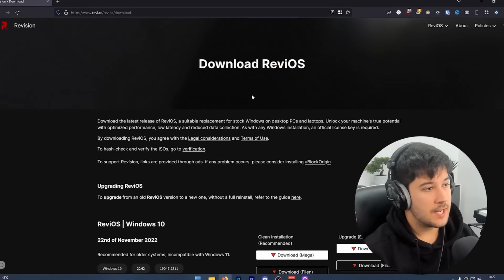Now, if you don't know what ReviOS is, it's basically a custom version of Windows 10 and Windows 11. So it's similar to GGOS and AtlasOS. It's a stripped down version. All of the bloatware and telemetry has been completely removed from the operating system, and it's really fast and apparently very good for gaming. So yeah, this is their website, as you can see here.